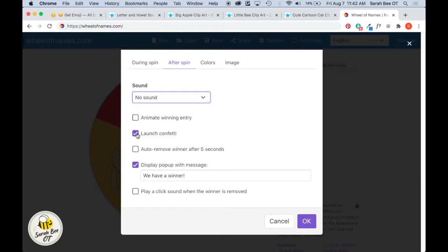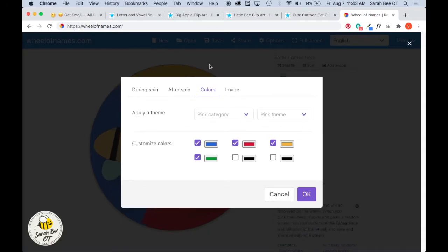It will launch confetti, or if you don't want the confetti, you can take that off. It could display a pop-up message here, which is totally customizable as well. And you can also set it to auto-remove a winner after just a few seconds. So if you were trying to do a bunch of different exercises and you wanted them to be taken off after completing each exercise, you might check off this box so you could just see the remaining options after each spin.